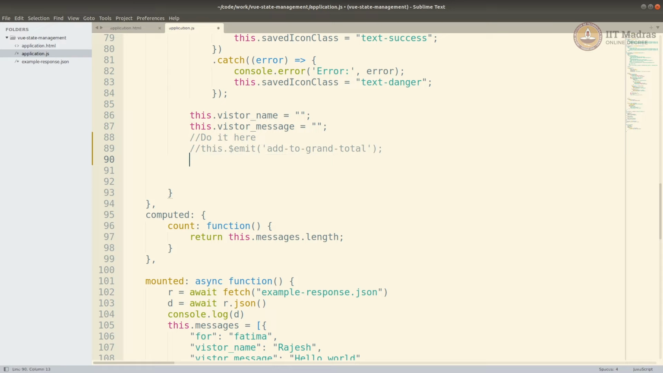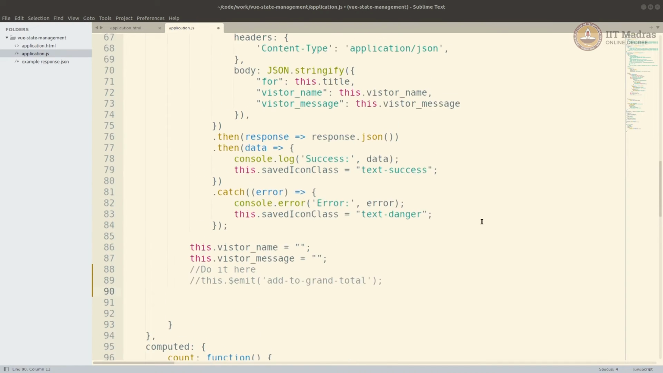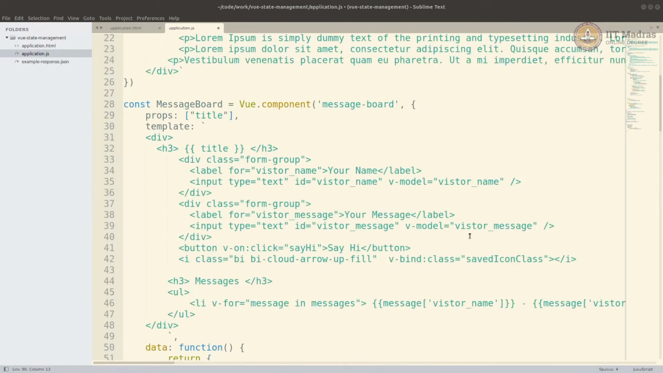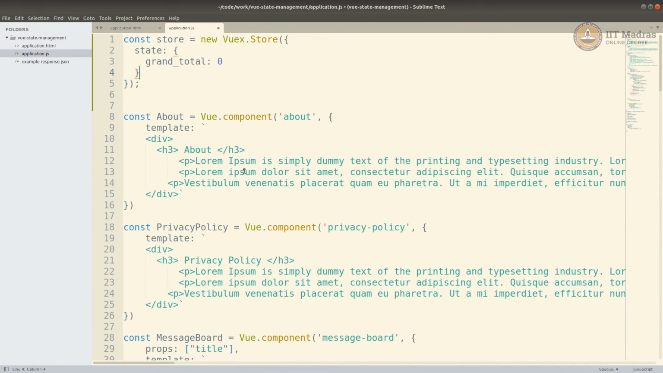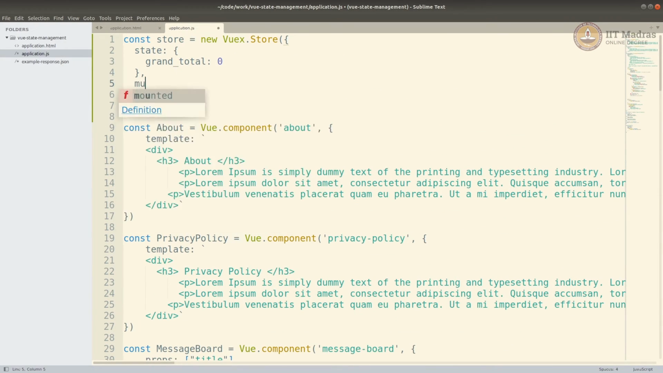Instead, we should be calling something called a mutation. Vuex offers another type of functions called mutations, which are generally used to change the values in the store, right? By definition, a mutation is the one which makes a change, mutates, right? Updates or increments, decrements and stuff like that. So you can add a mutation here to change it, right? You can say mutations. I'm just going to copy paste.